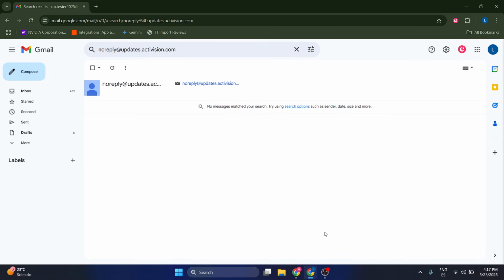Now, the first thing to keep in mind is that before you try anything, try to wait 24 hours to see if the code will arrive, okay? Because this is basically the time that Activision has in order to send an email or a verification code, all right? So try to wait for that time before you request a new code.